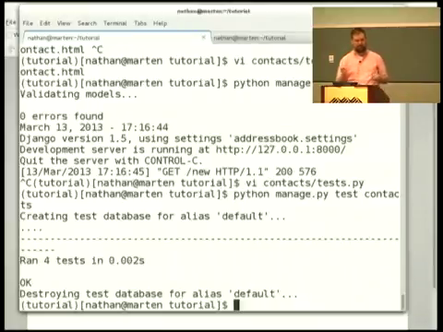So we're going to use something called Selenium to do that. And Selenium is a package that lets you drive a web browser as if a user was there and do it in an automated fashion and test what the result is. So from the command line here, I'm just going to quickly do pip install selenium.